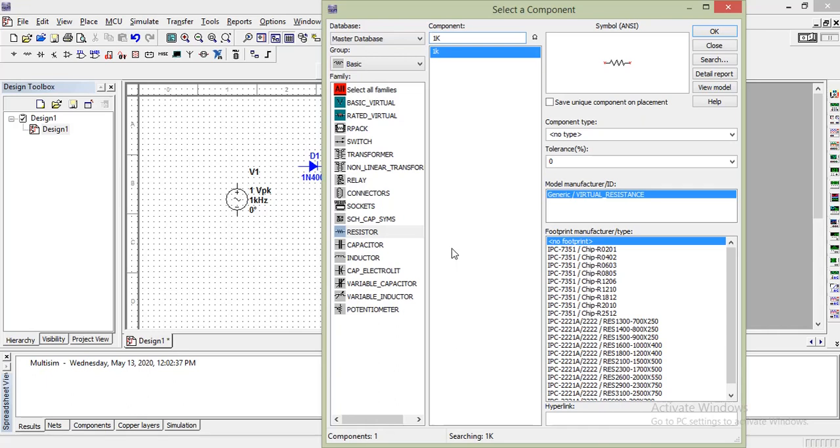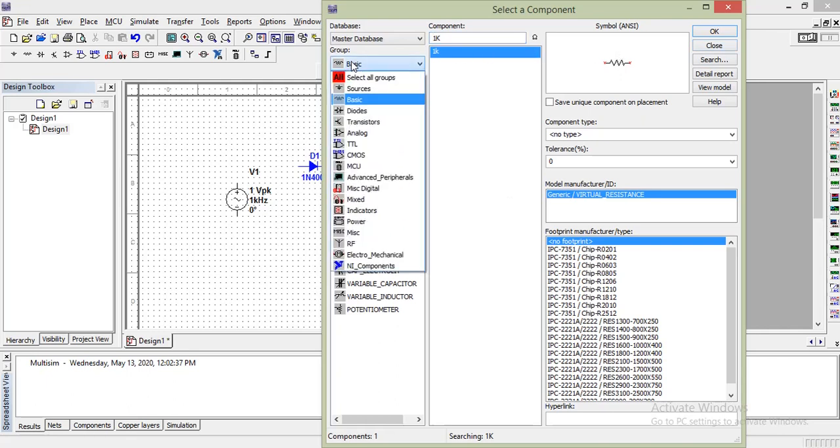I don't need any more components. Then you can close it. If you need any components, you can search for it in this and place it.